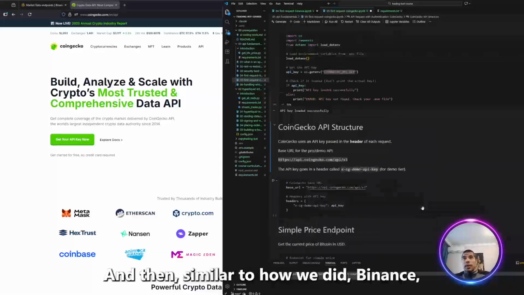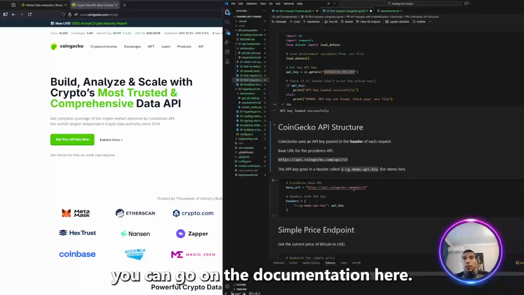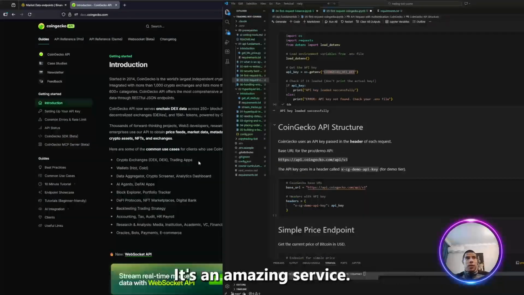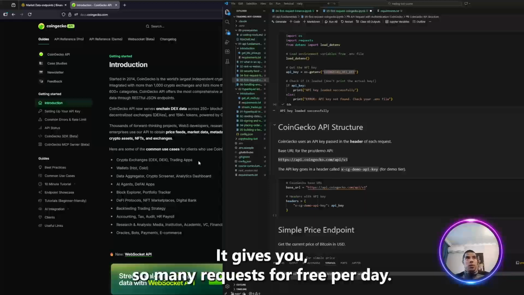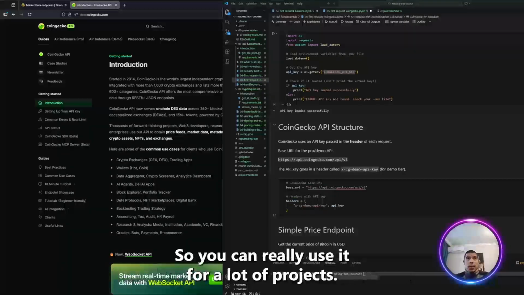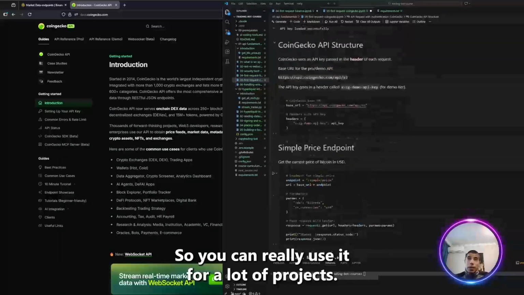All right, and then similar to how we did Binance, you can go on the documentation here. CoinGecko has really great documentation. It's an amazing service. It gives you so many requests for free per day. I think it's like 10,000 per month or so. So you can really use it for a lot of projects.